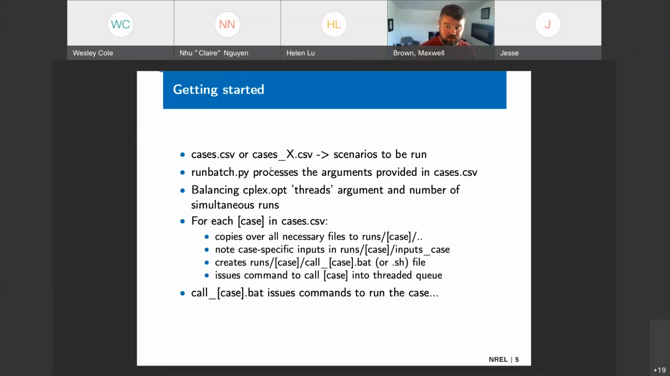runBatch.py processes those arguments, providing cases.csv. Now we need to balance this cplex.opt, and I'll show you this in a second once this finishes. But then for each case in this cases.csv, it's going to copy over those necessary files. Those files are in files for batch.csv.